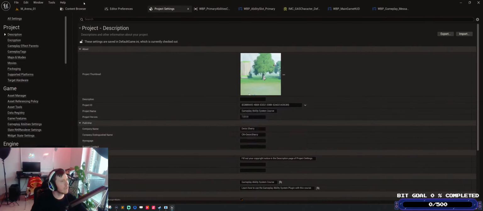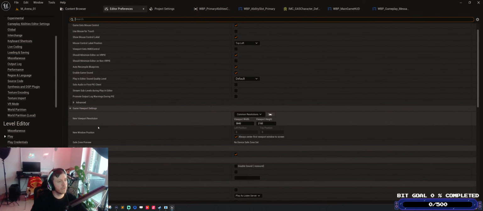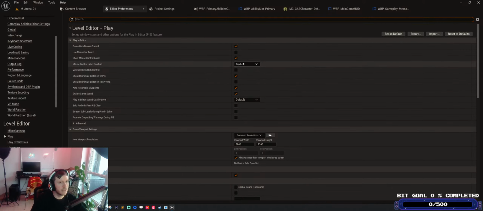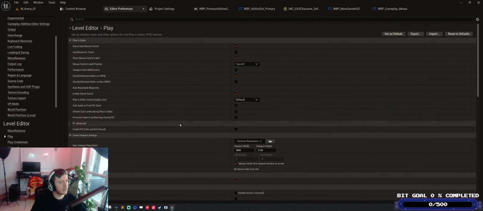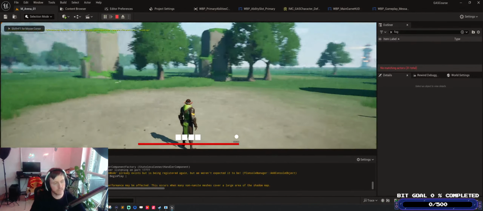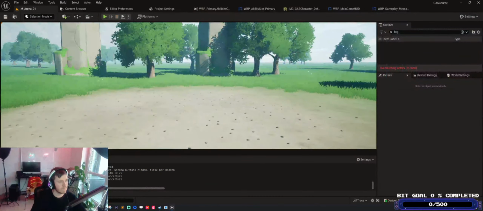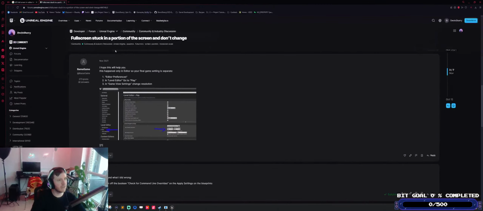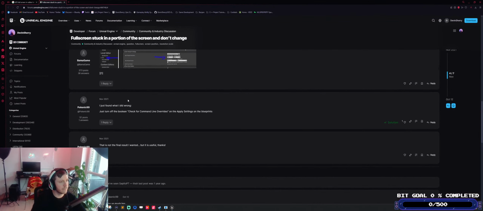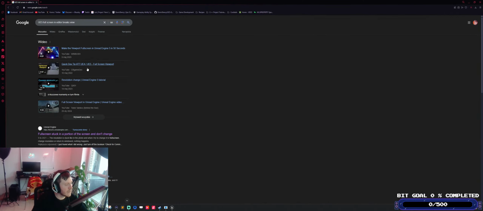So editor preferences. Play. New viewport resolution, position, always on top. That seems fine. Game gets mouse control, blah, blah, blah. Whatever is happening here is so bizarre. And I don't know how to describe what it is. Resolution change. I don't know if it's the resolution.